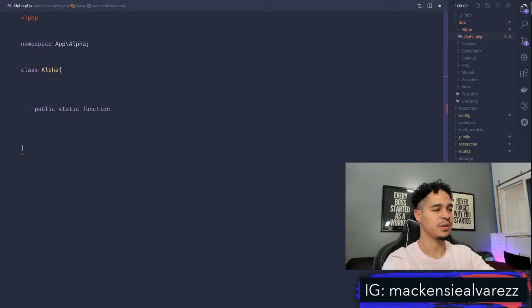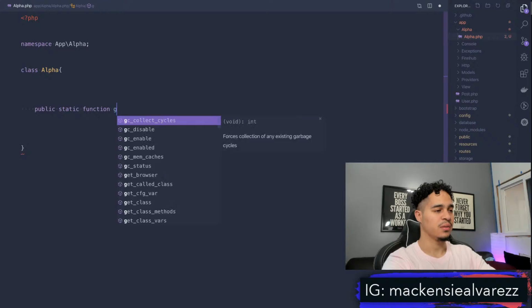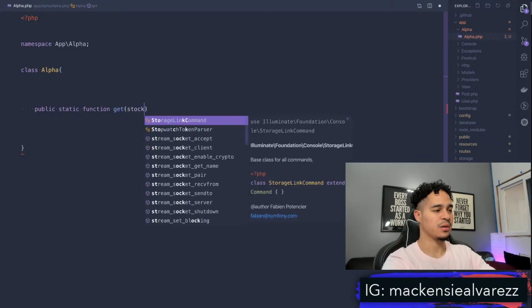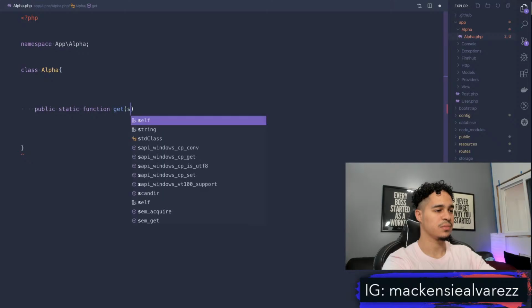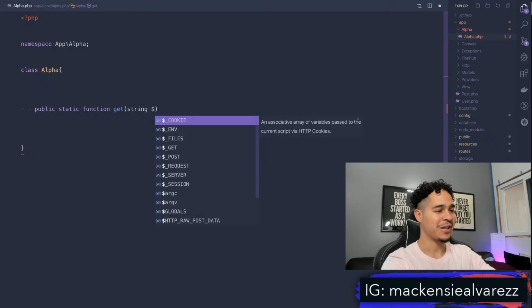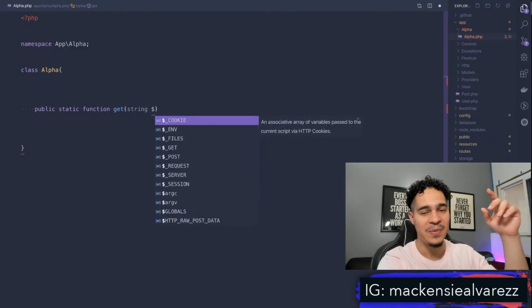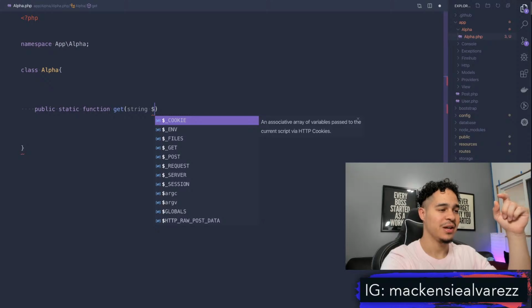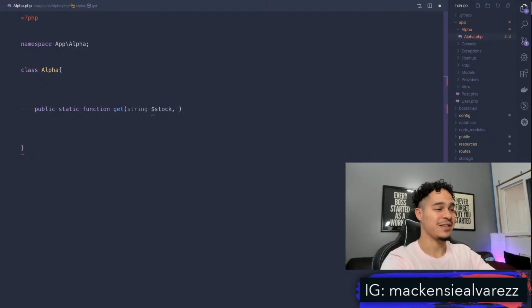So we want it to be something like alpha get, and then the stock string. Yo, I am not used to typing on this Mac keyboard. I'm always typing on my Ducky. The problem is I can't use my Ducky if I'm recording on my Mac. It's weird. So, sorry guys, I suck at typing with this keyboard. So string stock, and I think that's about it that we have to pass to it.